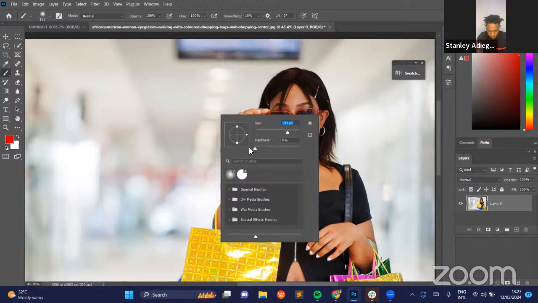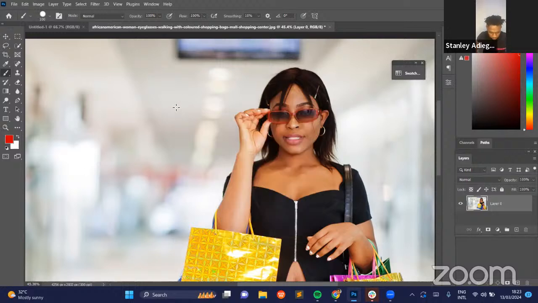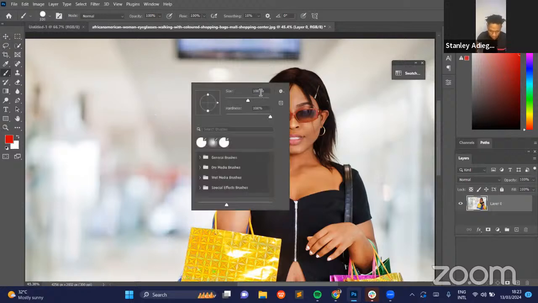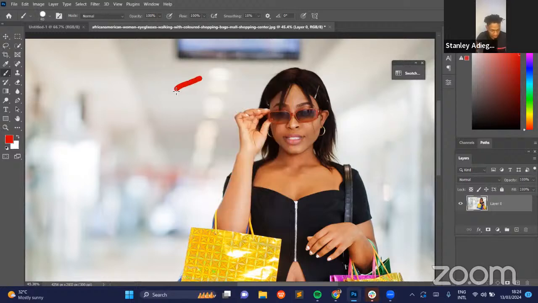So here we have it at 0%. Let's take it to 100. And let's change this brush size to, say, 100 pixels. Okay, let's make it smaller. Let's put it at 40 pixels. Okay, this is good. Then I just want to draw around this lady.